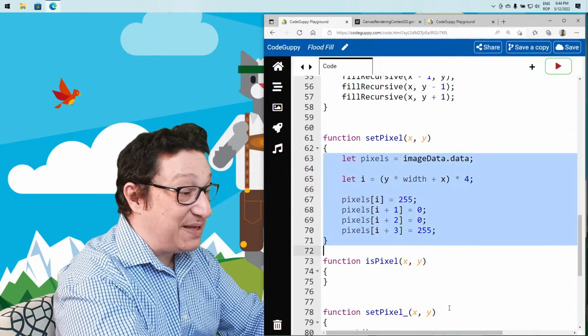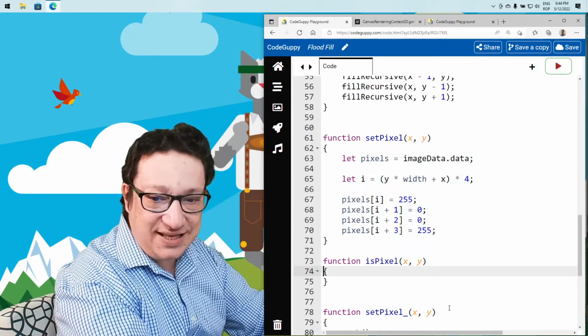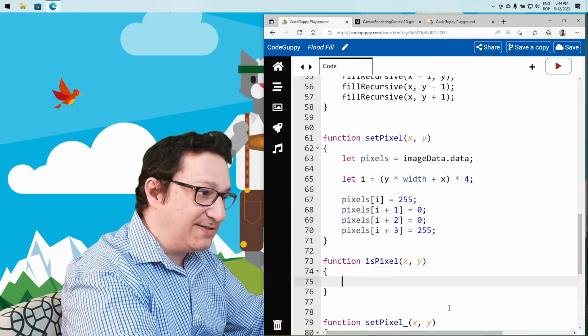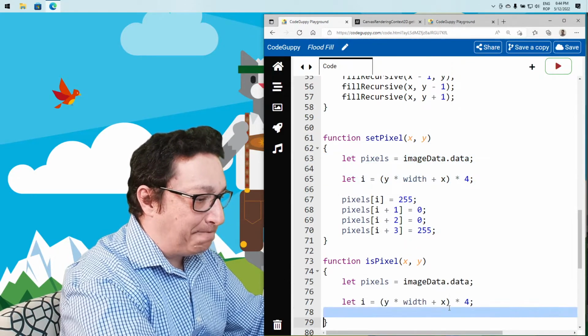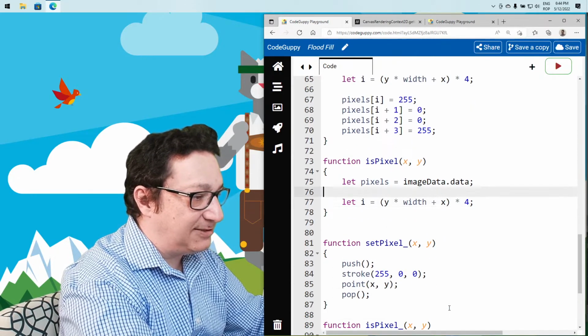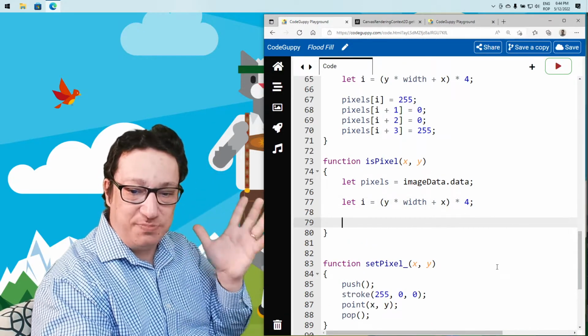This is the new set pixel, that is setting a pixel inside this array, and we basically have to do the same for the get pixel here. So the first two lines are the same, right? We access the pixels or the data inside this structure, and the index of the pixel should be the same.